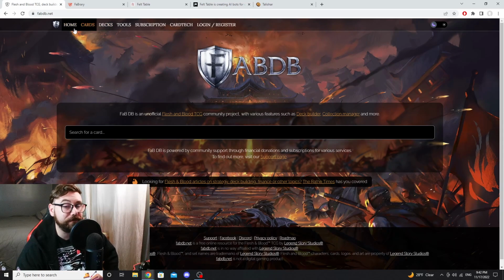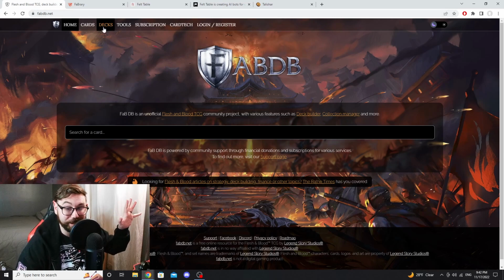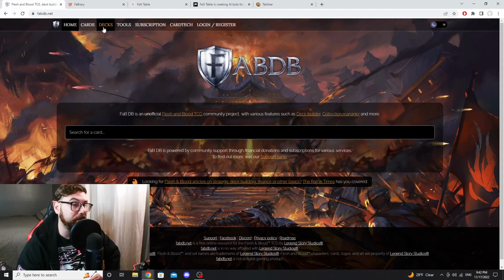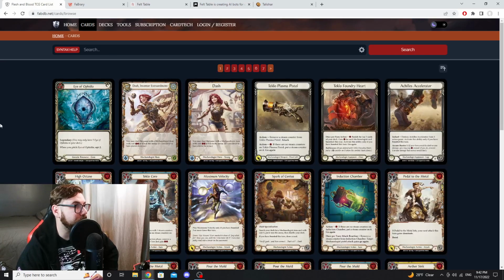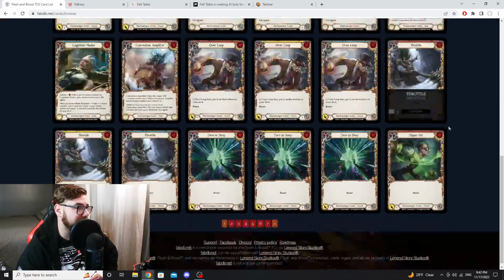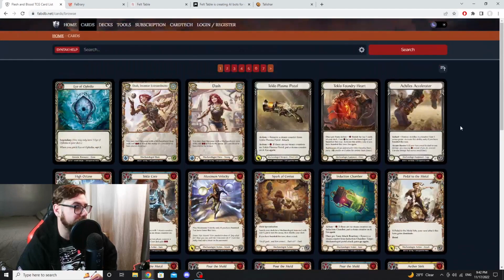So you'll see up here at fabdb.net is where you will find this. I'll leave the links to everything that I'm talking about in the description down below. But we're going to talk about cards. You can go to the cards tab and click browse. It'll show you all the cards. It's got every card that's ever been printed in here in whatever form.